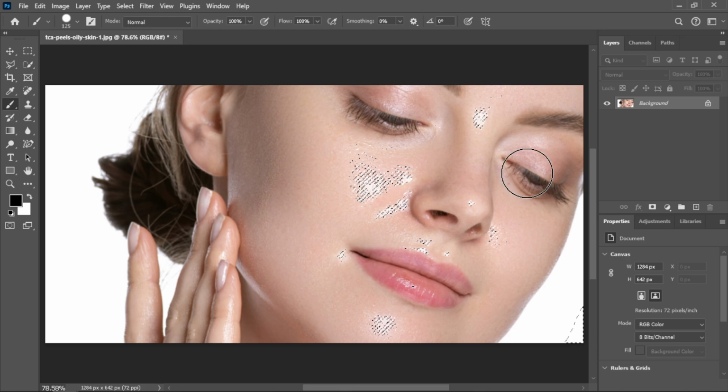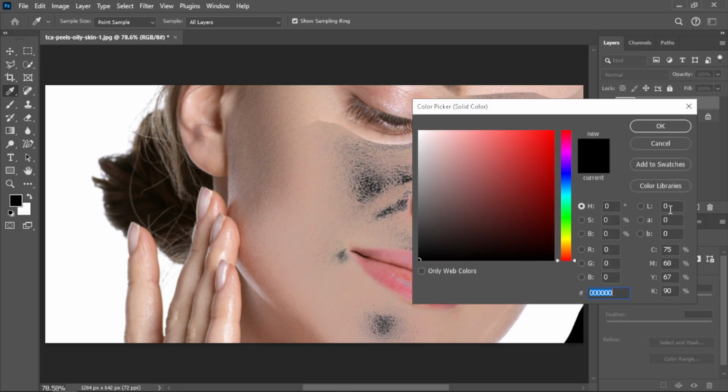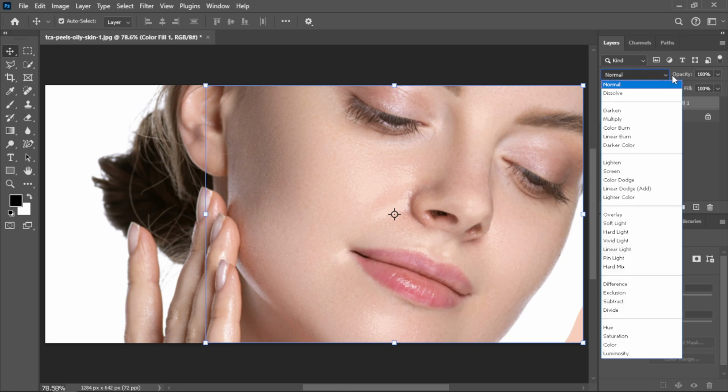With the selection still active, create a solid color adjustment layer. Choose a brighter skin color from the image and make it slightly brighter like this. After that, change the blending mode from normal to multiply.